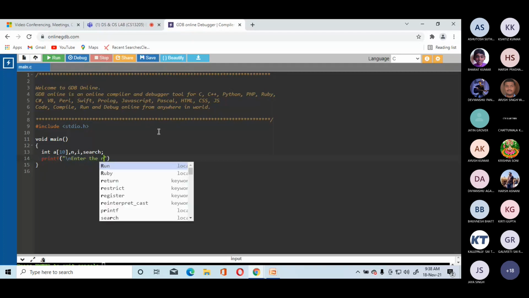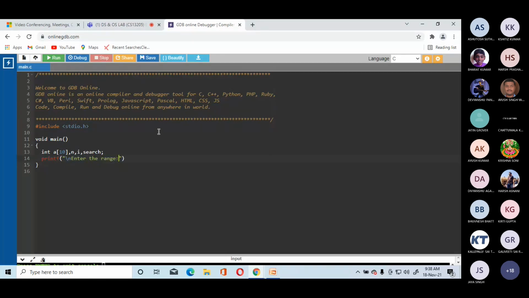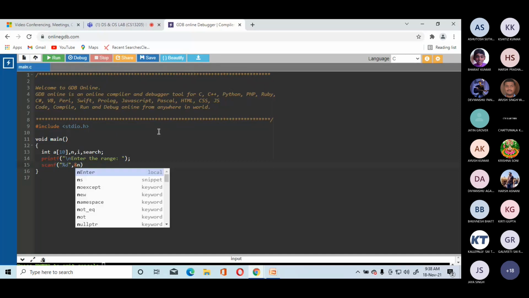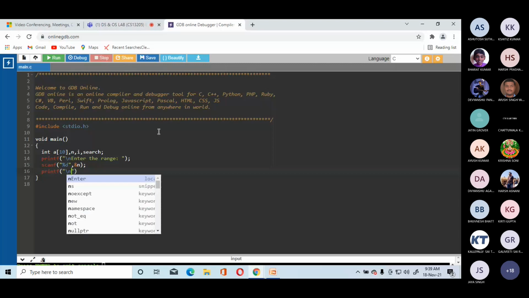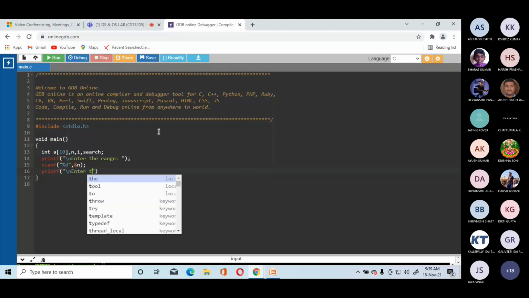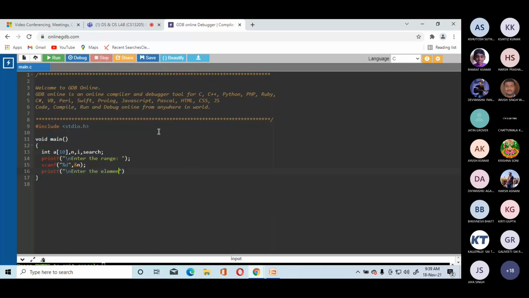Enter the range. Range means how many elements we want to take. %d, address of n. Now enter the values, the elements.